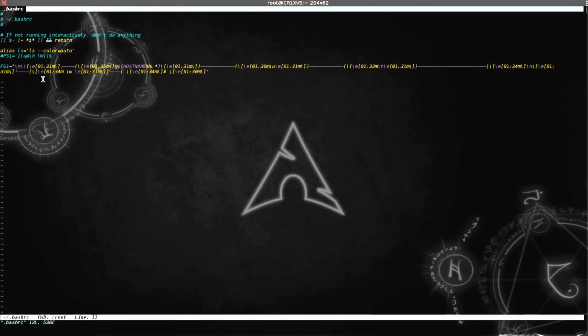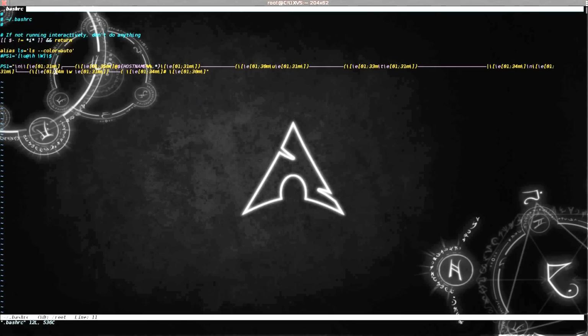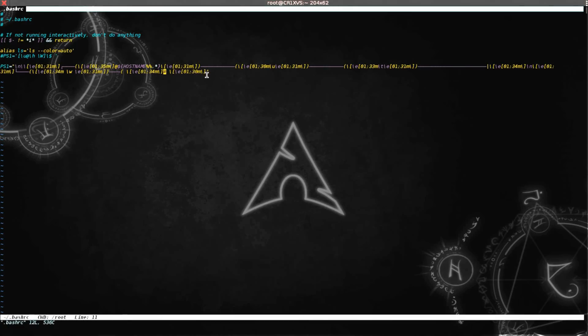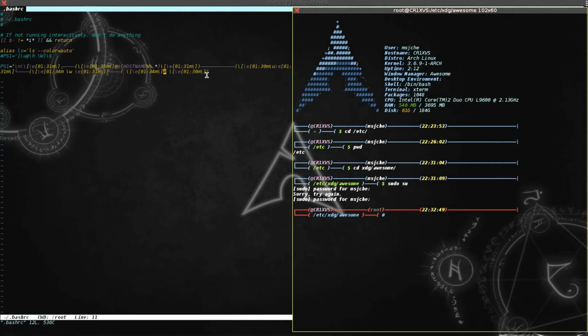And I'm in trouble here. Alright, and then 31 again for that, 34 for the path, and then I did 34 again for the hash sign for root. So again, I'm just defining it there, and then I'm using bold gray as my output. So if I were to do cd home, you see that my text is also a different color for root.